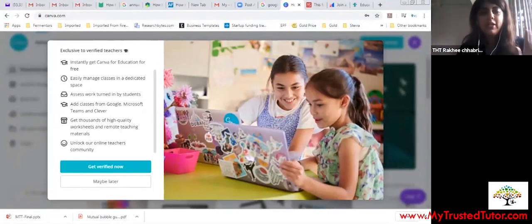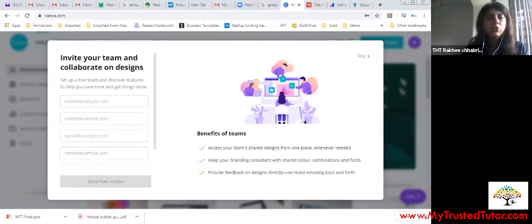So you click on get verified now, or you can do maybe later. So I'm going to be clicking on maybe later. Now it also says you can invite your team members. So if, for example, you're working in a team with your teachers, so let's say all math teachers, you can invite your other math teacher to collaborate with you.